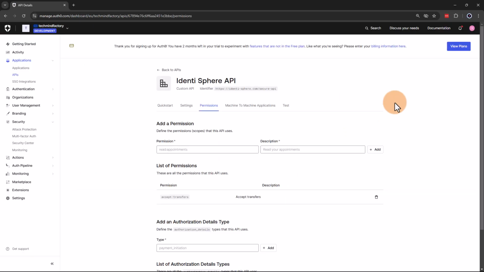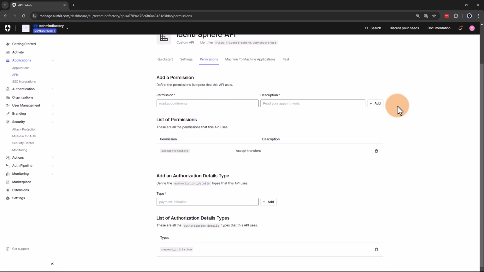So let's start with Auth0 dashboard. So here is my IdentiSphere API application registered. And under permissions, if we scroll down, we can see that here I can add authorization details types. Okay, so this is like a list. So here I have only one authorization details type, payment initiation. So this is the type I will be using in my Blazor application with Auth0. Okay, and obviously this information is required because then Auth0 will include authorization details information in the payload of the access token for this API.